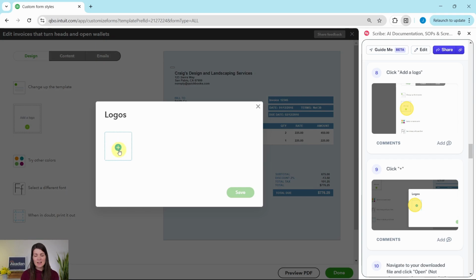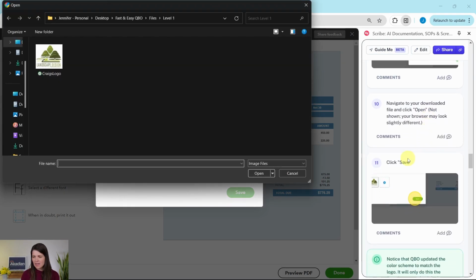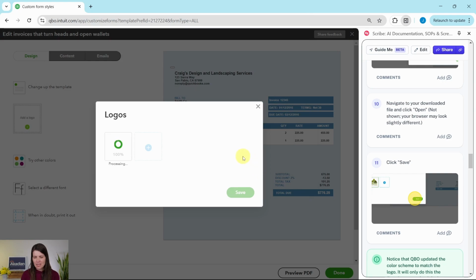Now you want to click on this plus button right here. And then you want to find where you have downloaded and saved that logo. I already have it here, but you may want to take a moment to pause the video to find it on your computer. Once you find it, click on it and then go ahead and click on open. Now it'll take a moment to process here, it's just downloading the logo for us.